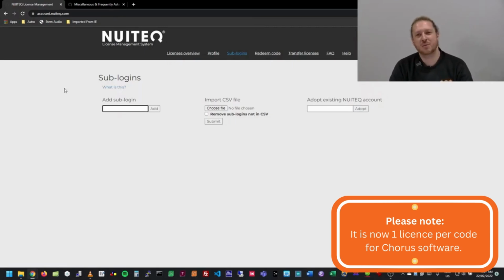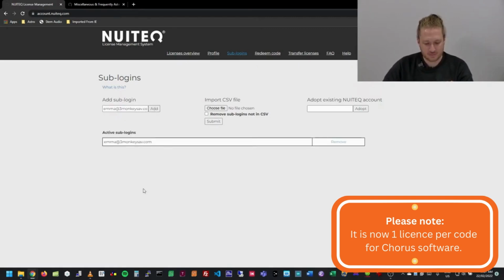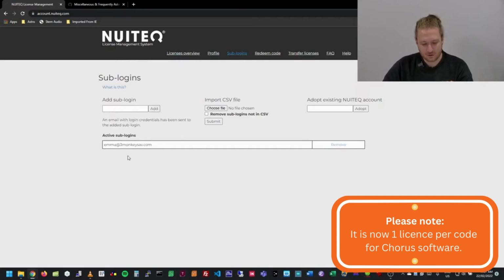Let's assign a sub-login now. Today we're going to assign Emma a sub-login, and this is a pretty straightforward process. All I have to do is enter her email address under the Add Sub-Login option here. And then click the Add button. You can see here that we have this option pop up that says Active Sub-Logins. As you add more and more staff, you will have more and more people listed here.